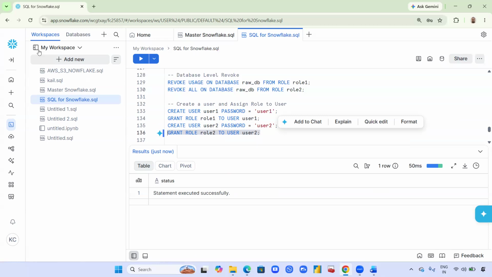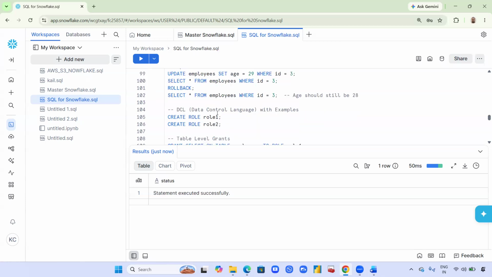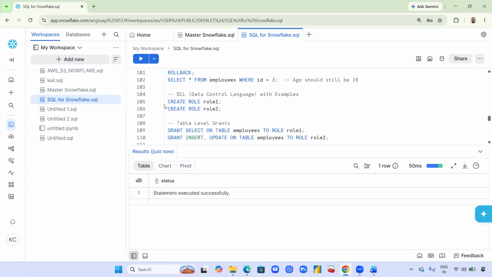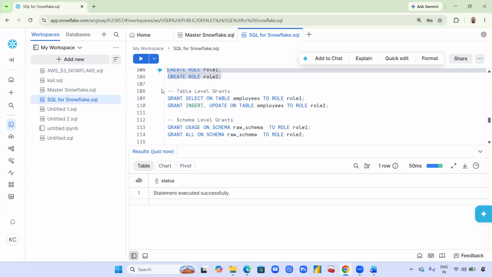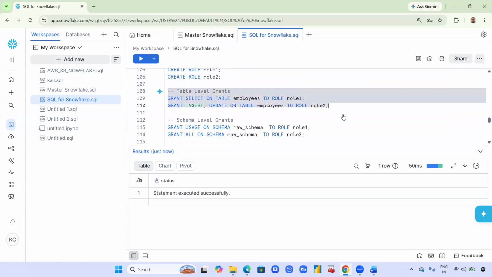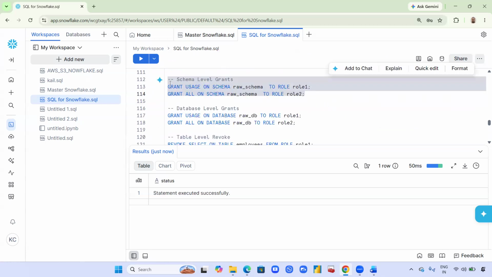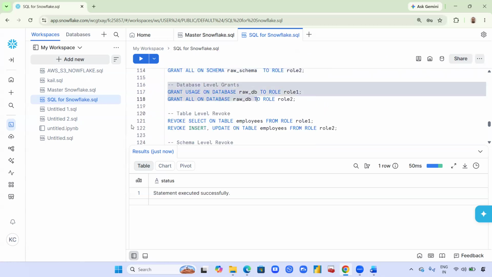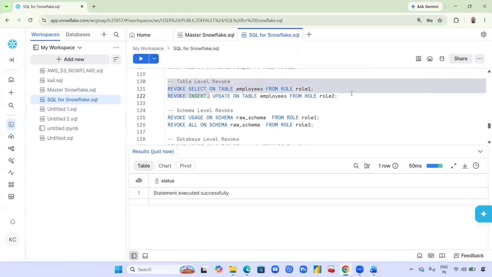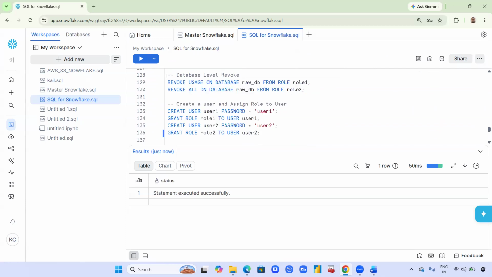Then we see here, as part of the DCL commands, we see creating roles and table level grants, schema level grants, then database level grants, then table level revokes, schema level revokes, database level revokes. Next one, we see creating users and assigning roles to users.